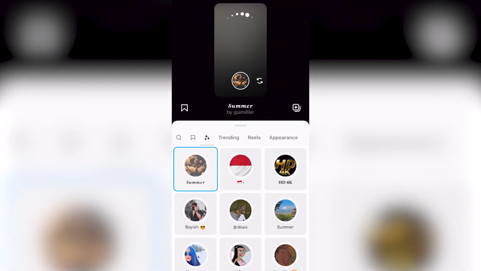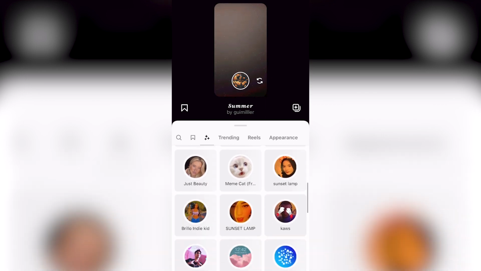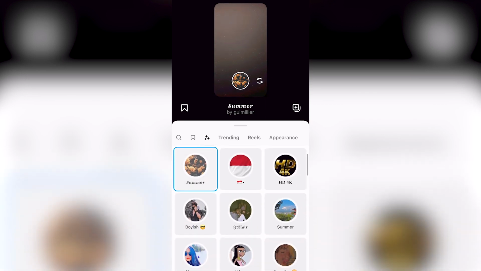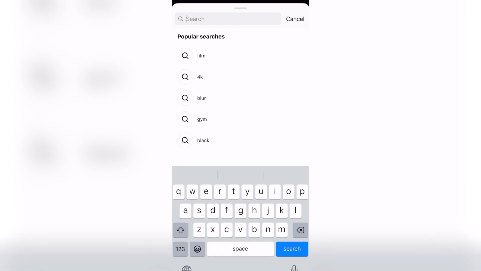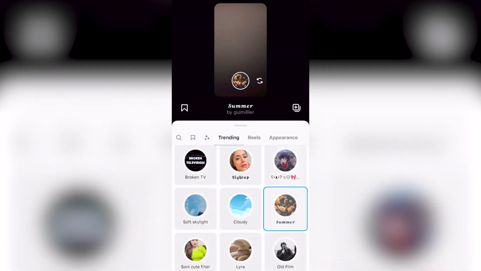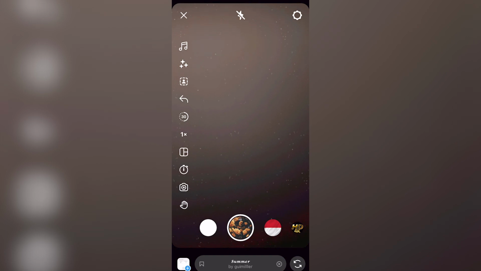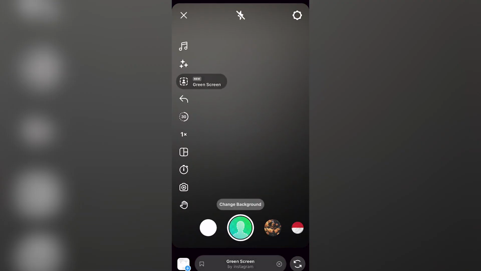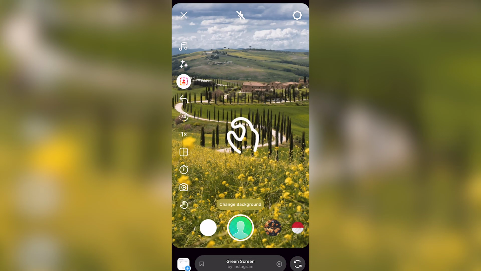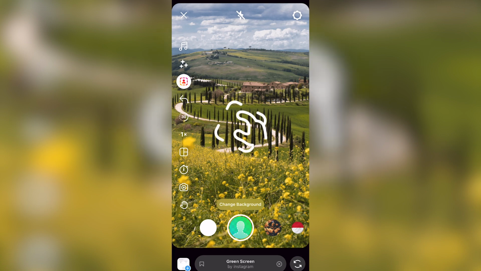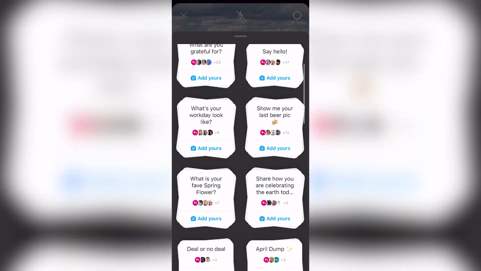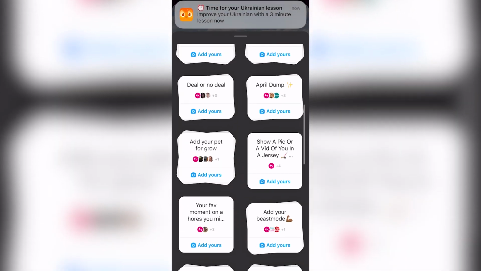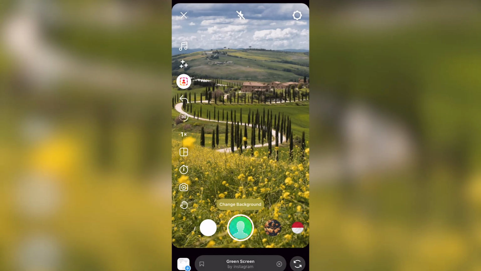Next thing that you can do is use actual filters while you're recording. There are trending ones, or you can search any type of filter that you want to use. The next thing that you can do with Reels is you can click on here and change your background. You can also use the next one to actually use these questions and share your answers on your reel.